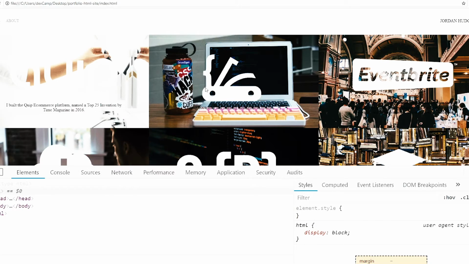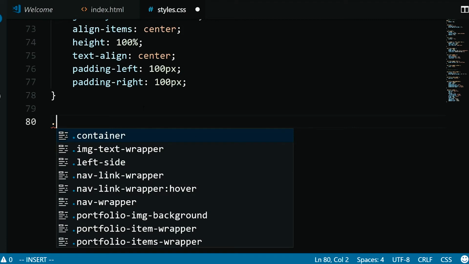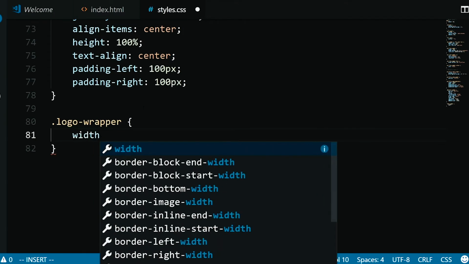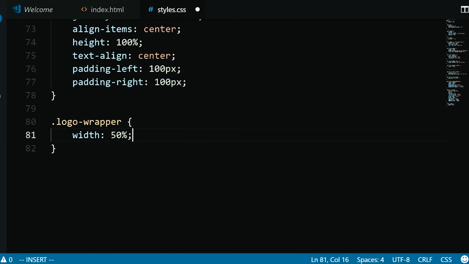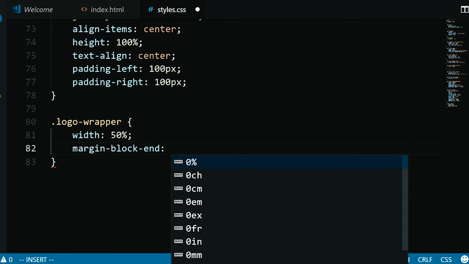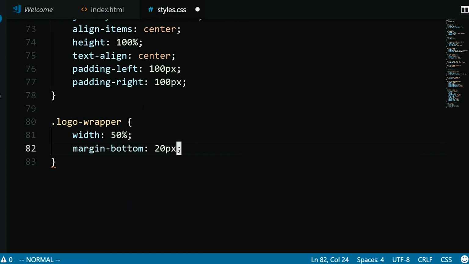Okay, we are getting much closer to being done. So now let's come back to the code and let's style those images. When I say style the image, I mean the logo image that's sitting on top of it. So I'm going to say logo wrapper, I believe that's what we called it. And here I'll give it a width of 50% and then a margin bottom of, not block in, just margin bottom of 20 pixels.